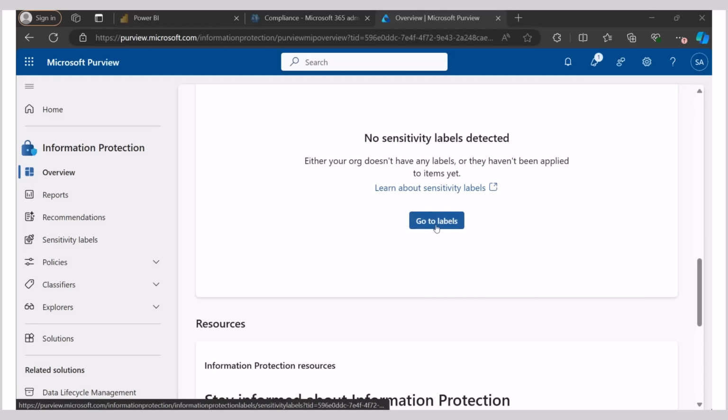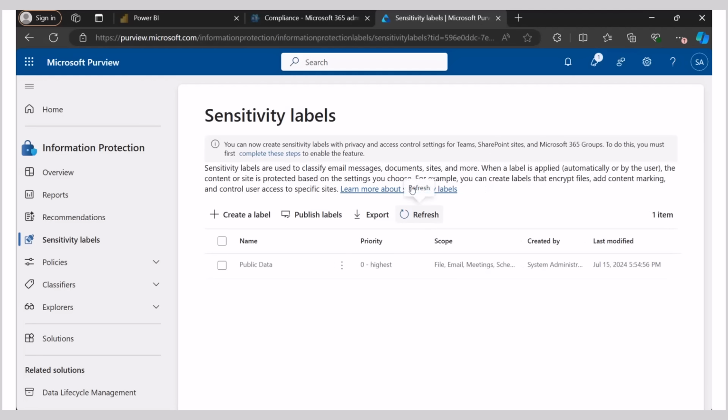So let's go and click on go to labels over there, and once we're in this area, you'll notice that we've got a label over there, and the name suggests that this is the kind of label that does not have a lot of restrictions. However, the rule is that you have to create a label and thereafter publish it in order for the various users who are interacting with these sensitive information to be able to apply that label to those datasets.